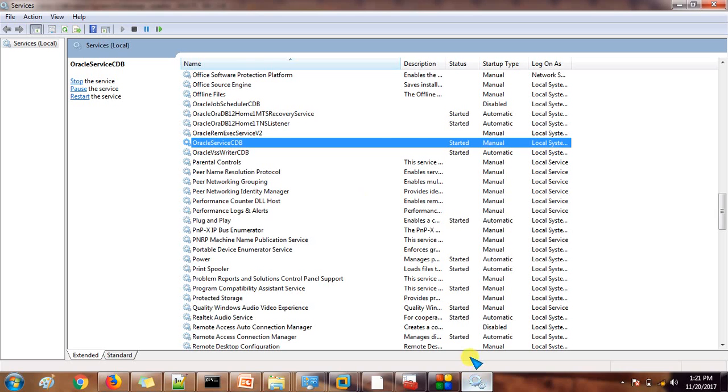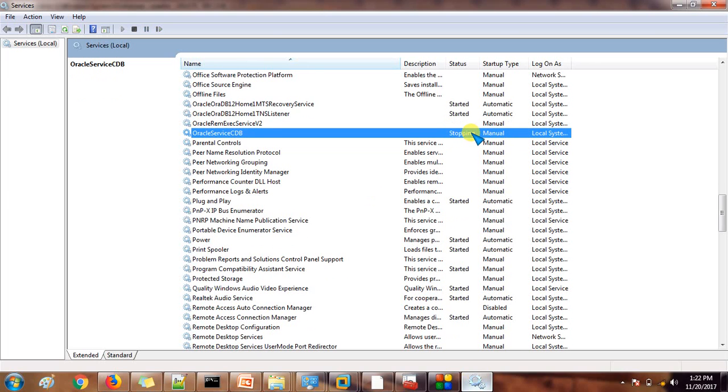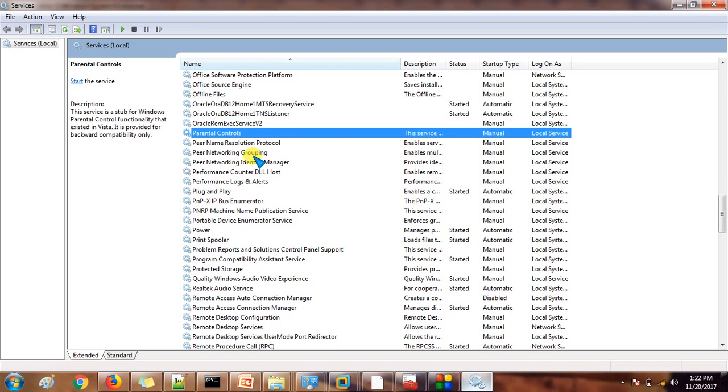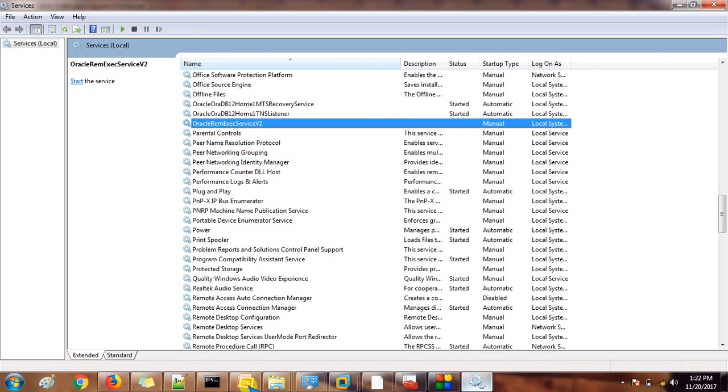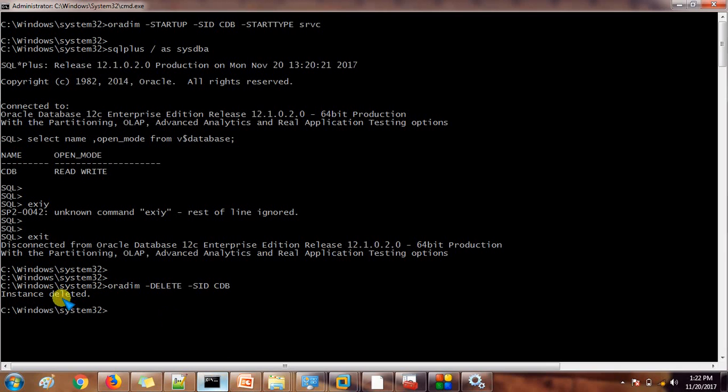Let's check on services.msc what is happening. Currently it is started. I am pressing F5. It is showing as stopping. It means that when the service is already running, first it will stop the service and then it will drop the service. Oracle service CDB, pressing F5. So you cannot see this Oracle service here now because we have dropped the services as well as the instance.